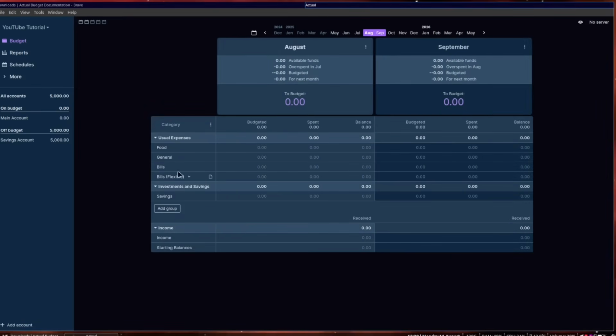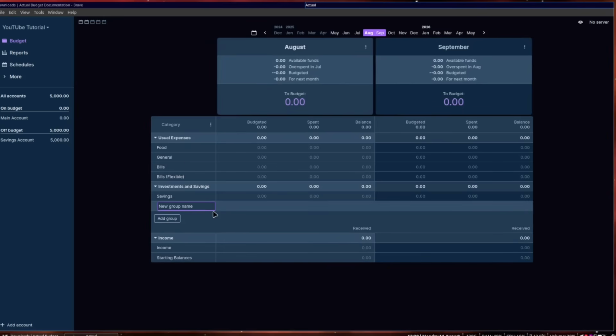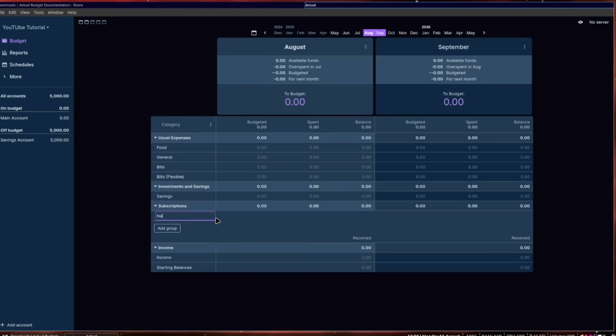Then these are the categories that you will be putting your things in. Of course, you can add more. For example, here you could go subscriptions. So there's now a new group. Each group will have their own little categories, and this is just to organize things. Then you could add a new category to it, and this could be something like your Netflix subscription.